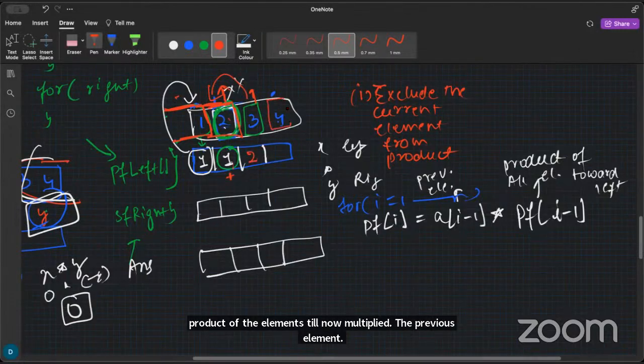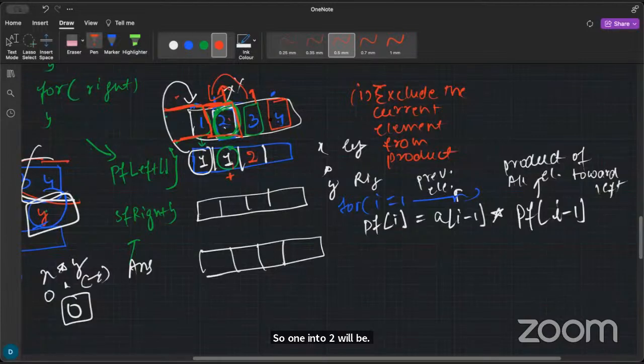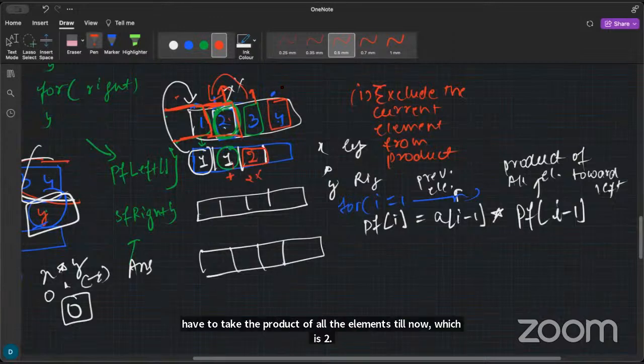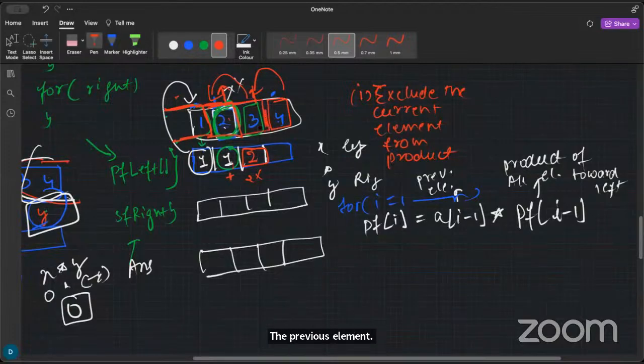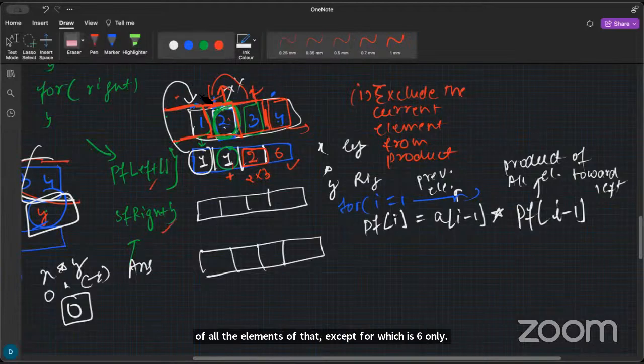Similarly for this, I have to take the product of all the elements till now, which is 2, multiplied by the previous element because I have to include this time, which is 6. So you can also imagine that except for this, what is the product of all the elements of the array except 4, which is 6 only. So I have built my prefix left array. Now similarly, I will build my suffix right array.